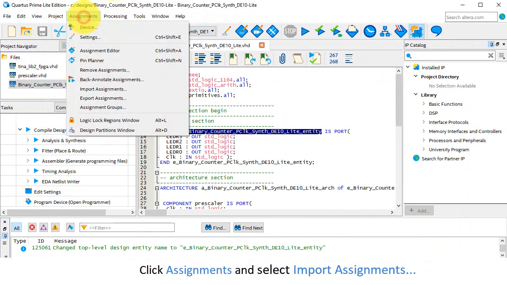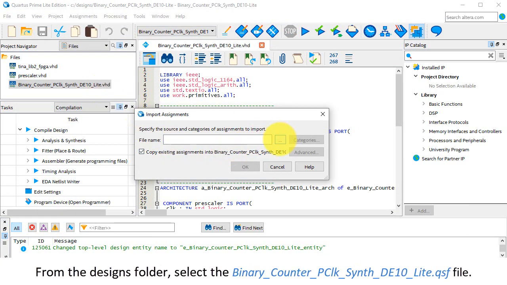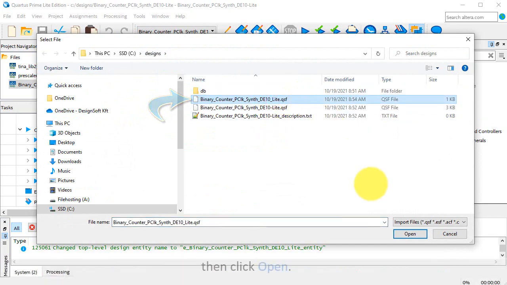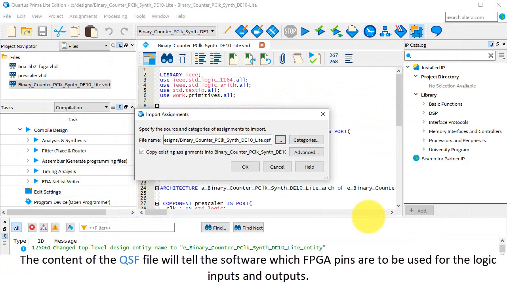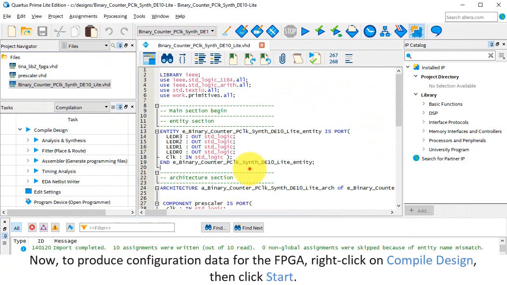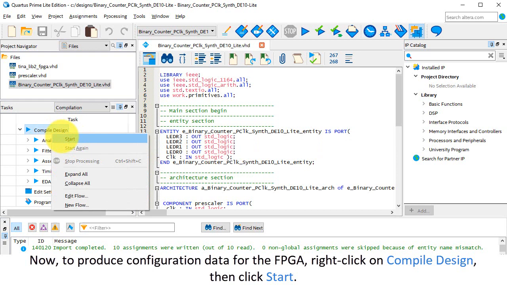Click Assignments and select Import Assignments. From the Designs folder, select the binary counter PCLK synth DE10_Lite.qsf file. Then, click Open. The content of the QSF file will tell the software which FPGA pins are to be used for the logic inputs and outputs. Click OK. Now, to produce configuration data for the FPGA, right-click on Compile Design, then click Start.